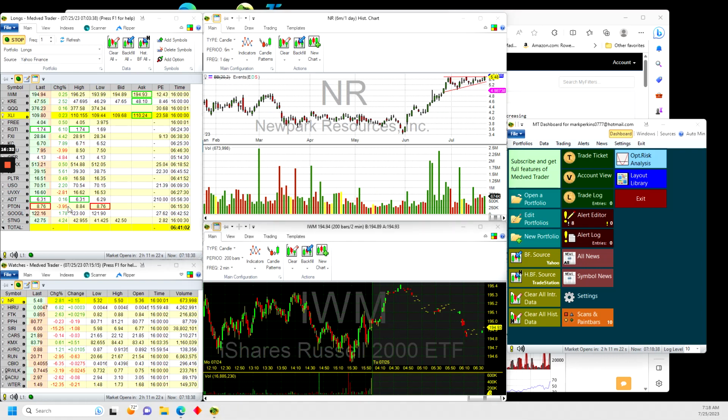The PTON Peloton is probably one of my favorites for the short bias right now. It just took out a lot of, it just couldn't hold that resistance at all.